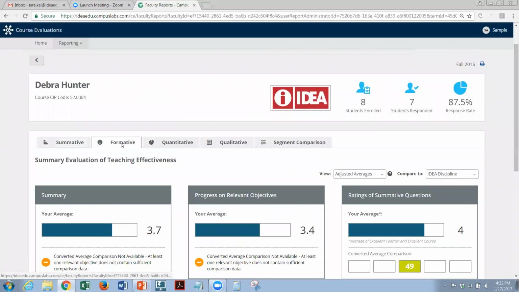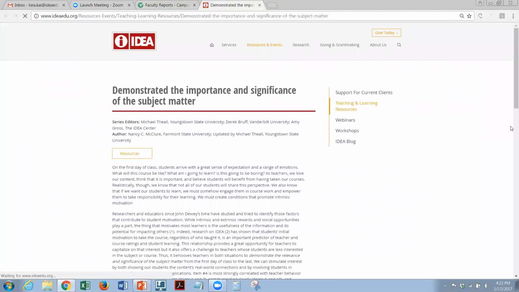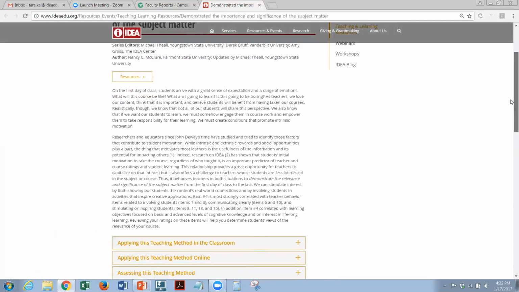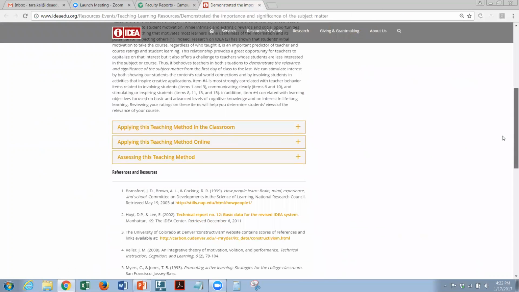So the formative tab we already looked at. Let's see if it's working now. Yes, that's what you would see when you click on the suggested action and it says IDEA note. It'll take you to this page, and faculty have access to this whether they're in the system or not. They just go to the IDEA website. It shows them how to apply the teaching method in the classroom, how to apply it online, and how to assess the teaching method.